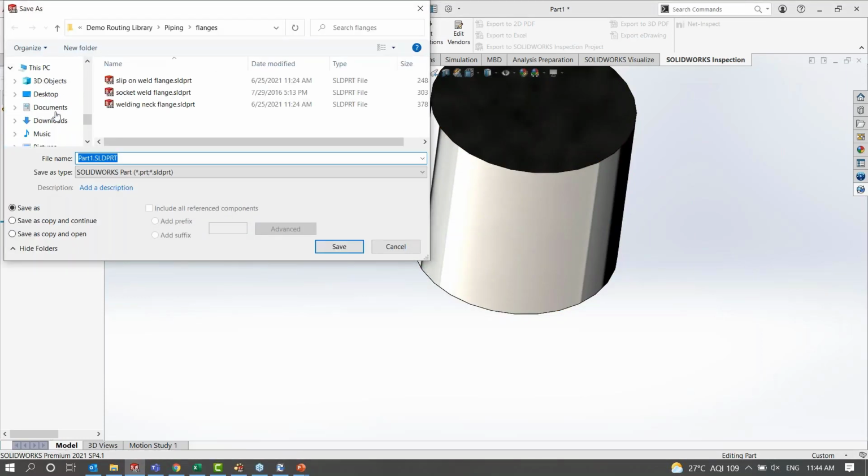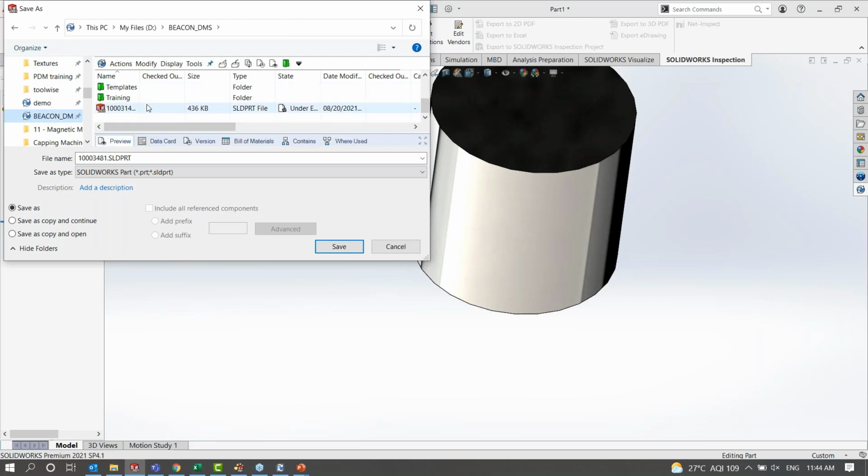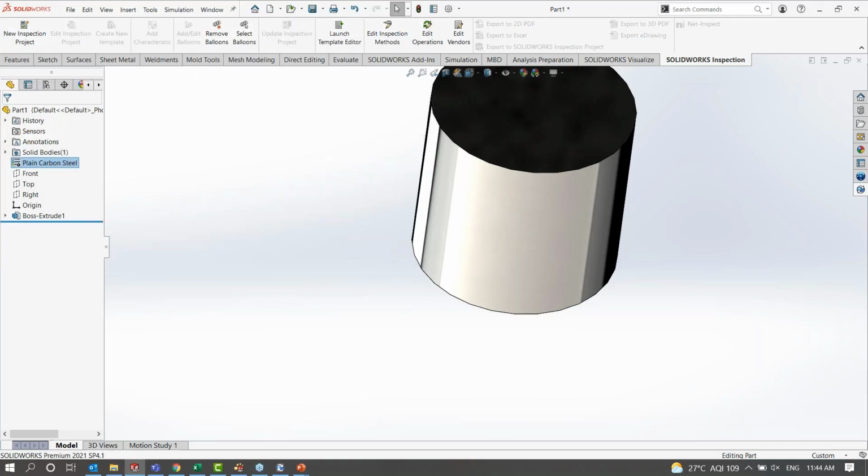While saving, I'll just quickly go to my vault and save this inside. As you can see here, as soon as I save the file, the PDM automatically assigns a number to it based on the serial number that has been assigned within the system. So you don't have to worry about assigning a part number to the file while creating them from scratch. PDM will take care of adding the file number to the part. And I'll just quickly save this here.